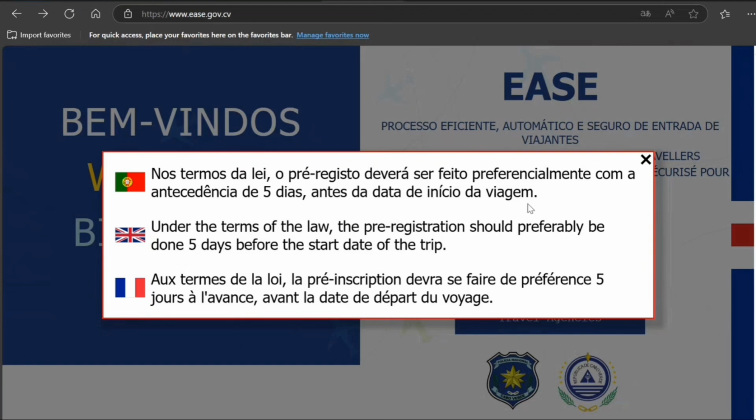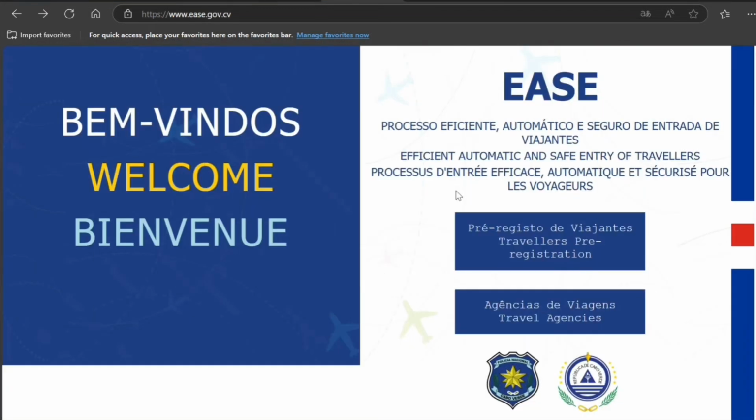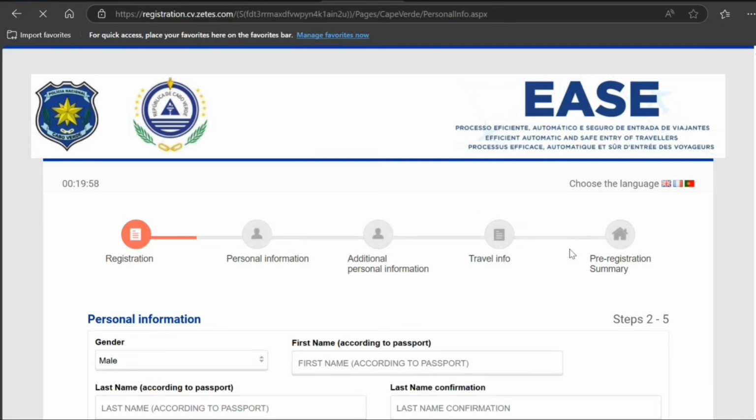So guys, for Cape Verde, you need to submit your pre-registration when you travel to their country using the EASE platform. As you can see, I've opened it, it shows automatic, efficient, and safe entry of travelers. It's in English also, so you don't have to worry. Here you have the link of pre-registration. Click on it and have some patience.